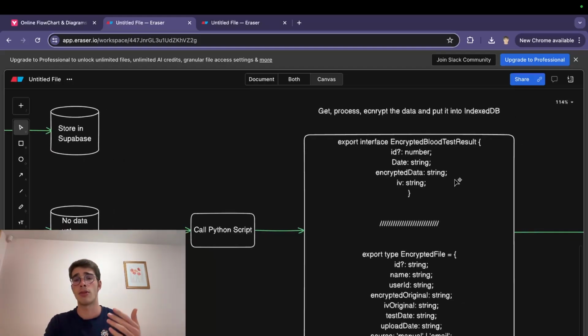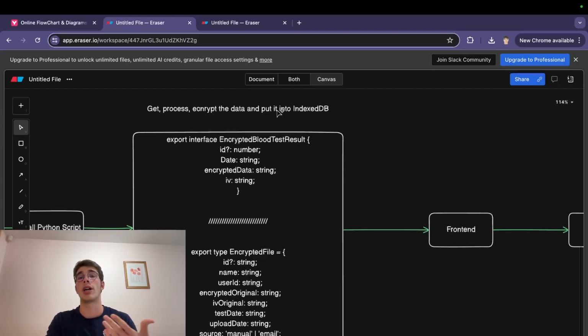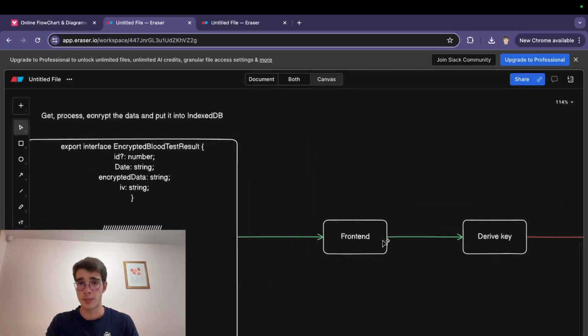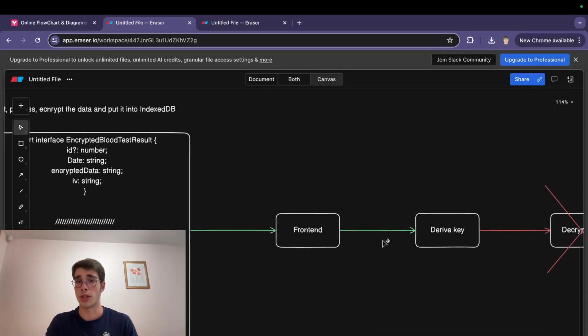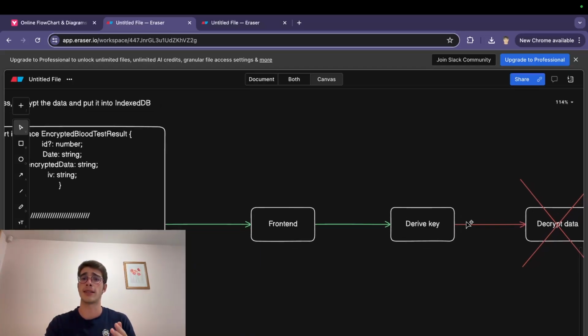And then I wanted to encrypt it right here in my Python script, and then pass it to the front end, where I would put it in the IndexedDB with these interfaces. So here is my encrypted blood test result table, and here is the encrypted file table. You can take a look at this. Up until this point, it was amazing and everything was working fine. So now we are going to derive the key using, I always forget what this algorithm is called, the standard PBKDF2 to derive the key. And it was also great, right?